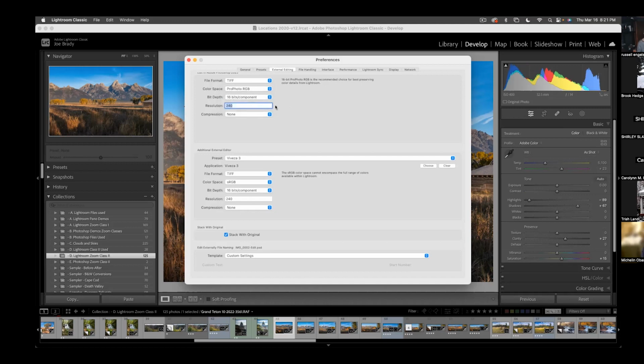Resolution, don't ever touch this number. Nothing good will come of it. Leave it alone. It's irrelevant. It's going to have no effect on your file. The reason for 240, people wonder why it is, because everybody says, oh, what resolution do you need for print? I need 300 DPI, which you don't, by the way.